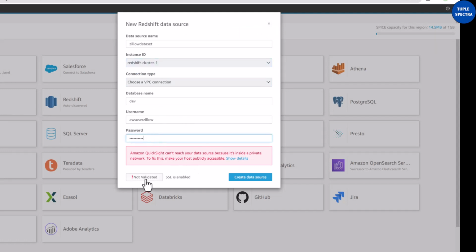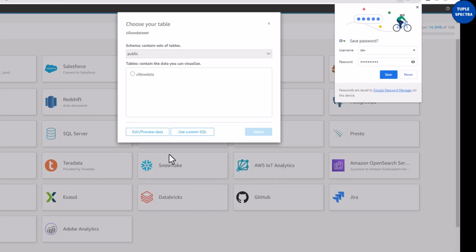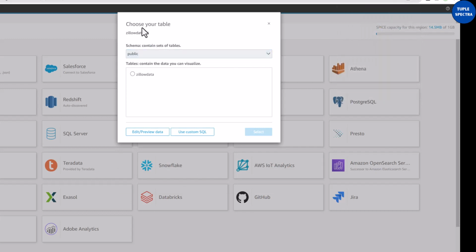We can come right here and say create data source. Now you can see that we were able to create that data source. It says choose your table. Schema contains a set of tables, public. You can see now we have Zillow data. Remember that it was Zillow data that we called it. So the problem we had was because our Redshift was not accessible to the public, but now we have enabled that, and that is the only way QuickSight would be able to access our data.